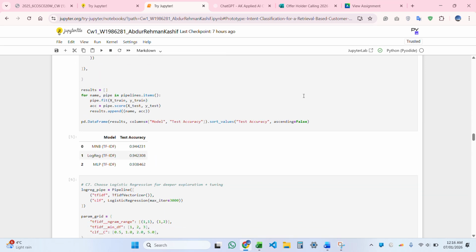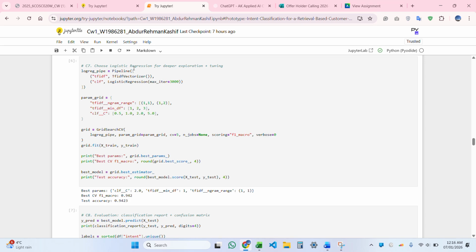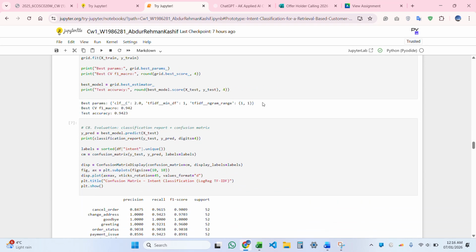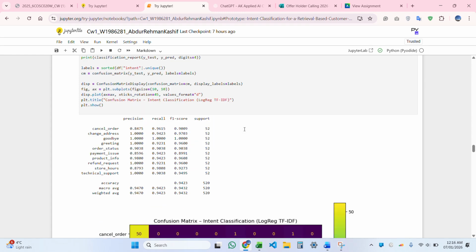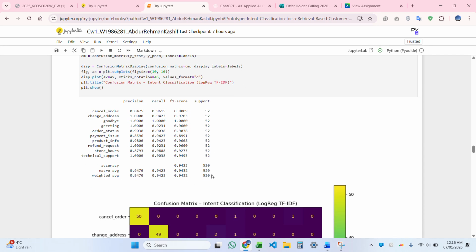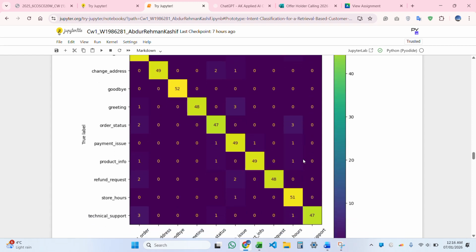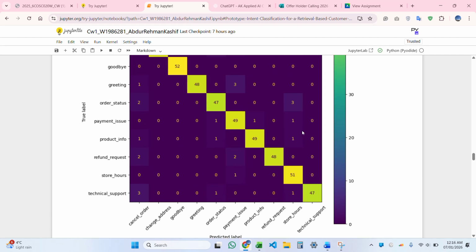So basically, I'm just scrolling through what I've done. This was the logistic regression for deeper exploration and the tuning of it. That's the result, the evaluation classification report and confusion matrix. Over here is the result. And this is the confusion matrix diagram. On the left, you can see the true label of all the outputs. This is the predicted label. These are the results.